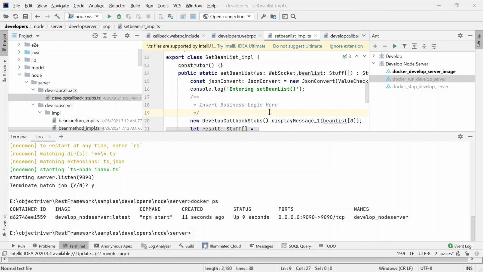So that's it. We generated the Node TypeScript WebSocket server, we coded the callback, and then we built it. You saw it can run just with npm start, and you can run it in Docker.